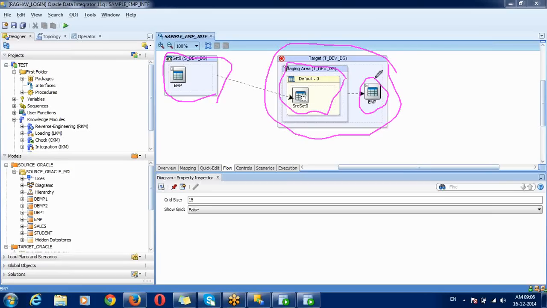Then is the staging area automatically created, or how? Dynamically it will create all the staging tables, as we discussed in KMs yesterday. The staging tables are created at runtime whenever you are executing a program. $C is the standard name for LKM, and for IKM it is $I.